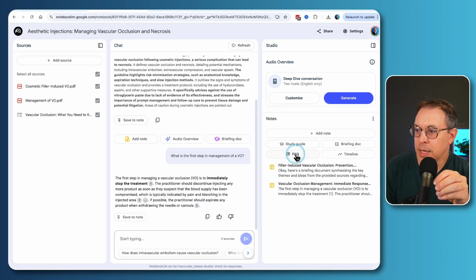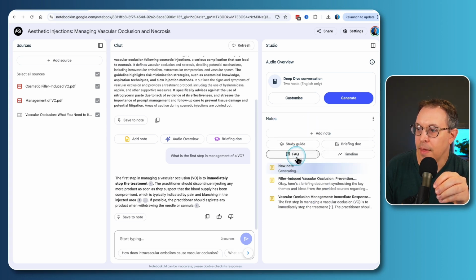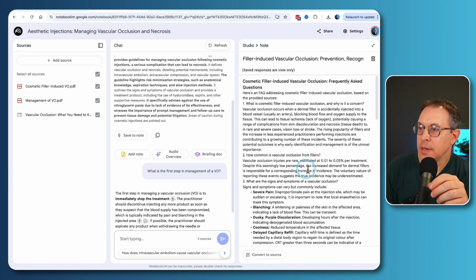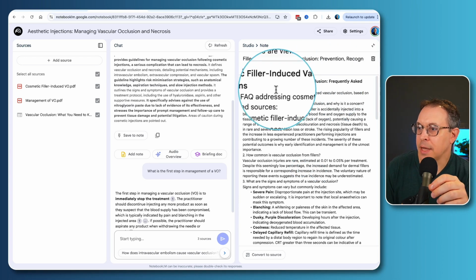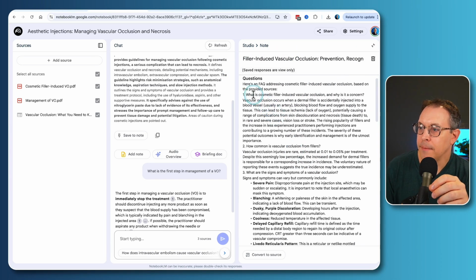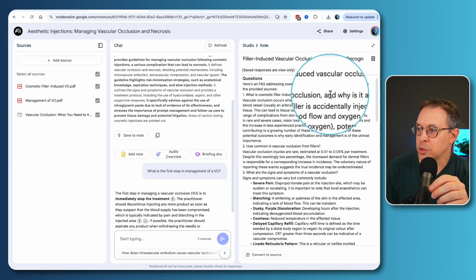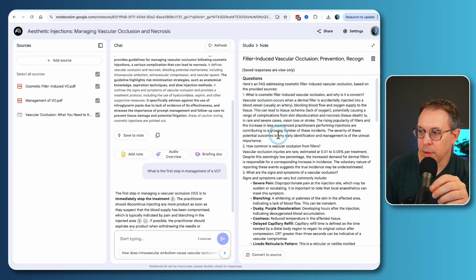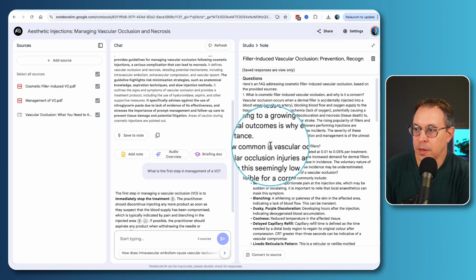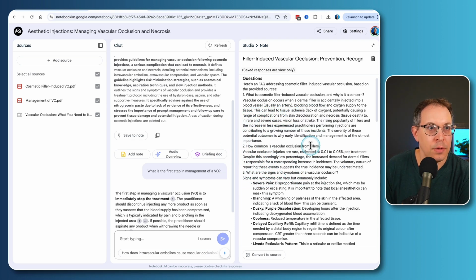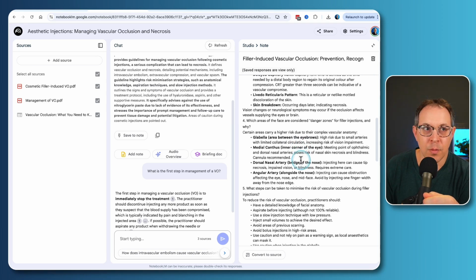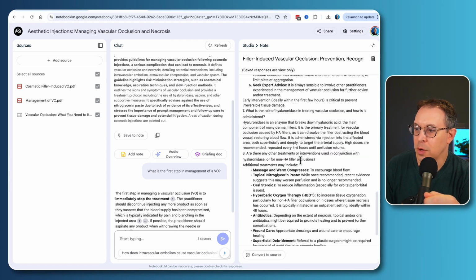You can also then simply click on the FAQ button over here, and this will generate the frequently asked questions about this particular topic. Incredible. We can click on this, and now you can see that we've got the frequently asked questions over here. And here we go. What is cosmetic filler-induced vascular occlusion, and why is it a concern? And there you go. There's your answer. Imagine using some of this for content ideas for your social media. Just go through the FAQs. How common is a vascular occlusion from fillers? Incredible. Fantastic. We keep going on, and we can see that we've got lots of great questions here.